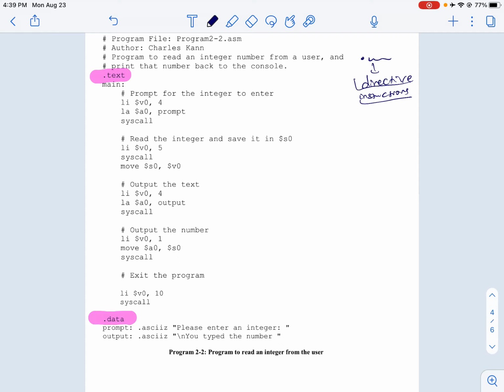They also improve programmability. እዚህ ጋር ሁለት ዳይሬክቲቭ እናያለን. ዶት ቴክስት እና ዶት ዴታ. ዶት ቴክስት determines what goes into the program text ወይም the text segment of memory. So ከዶት ቴክስት ስር ያሉት እንዳለ እነዚህ የፕሮግራም ኮድ ናቸው ማለት ነው. That's what it specifies. So it's specifying ከዚህ ቀጥሎ ያለው የፕሮግራም ቴክስት ነው.